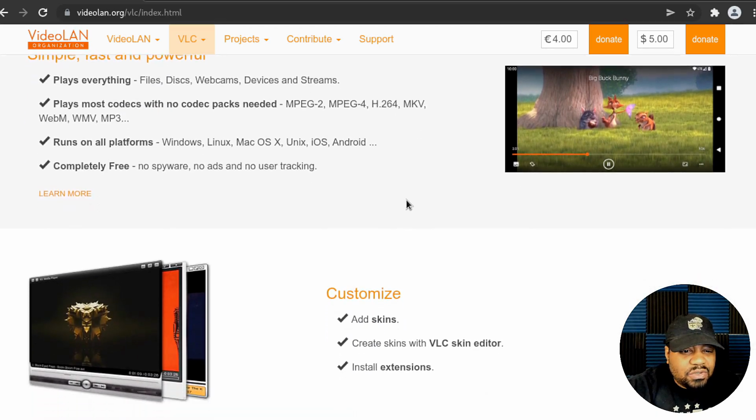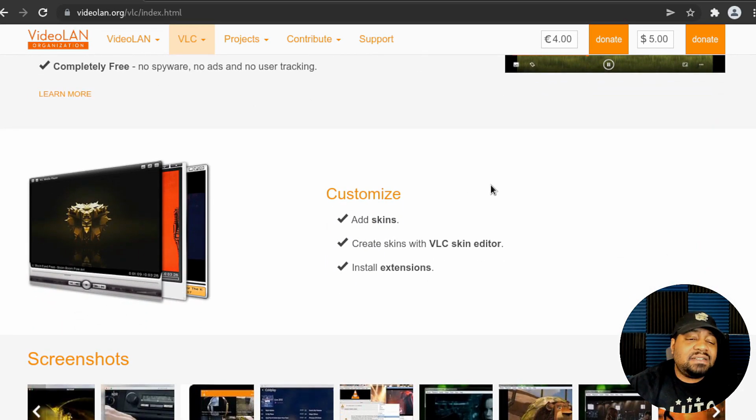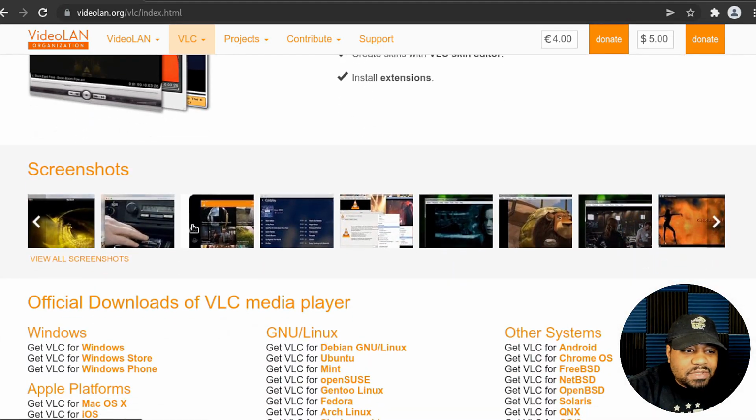And then just to scroll down a little more, I wanted to show you guys, because this is something a lot of people don't talk about, there are a whole bunch of skins and extensions that you can install to make the player look however you want it to look. So that's super cool. Here are a couple of screenshots of it, and of course I'll have the link to VLC in the description of the video, so check down below if you want to download and install it, no matter what platform you're on.